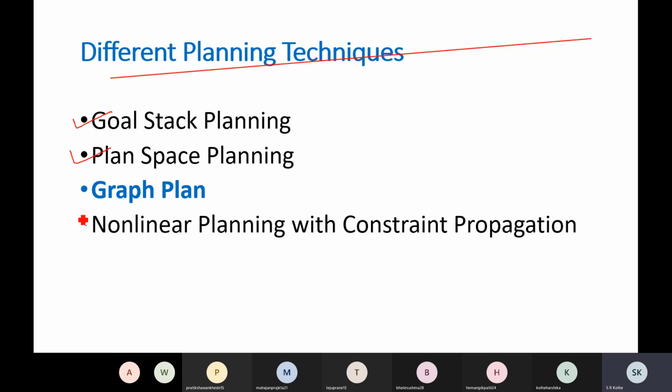Before proceeding further, do you have any question based on whatever we have discussed in earlier lectures on planning? If you have a question, then we work on that and then we will continue further. Any question on goal stack planning or plan space planning? If there is no question, now we will move further.